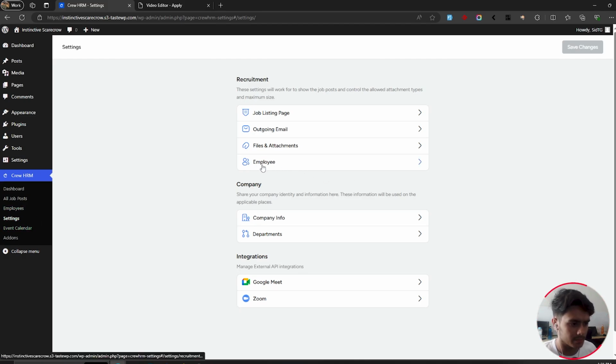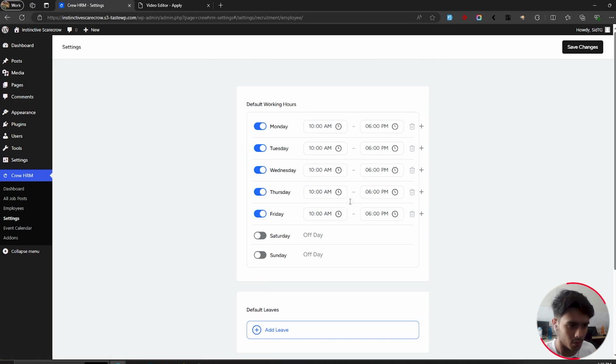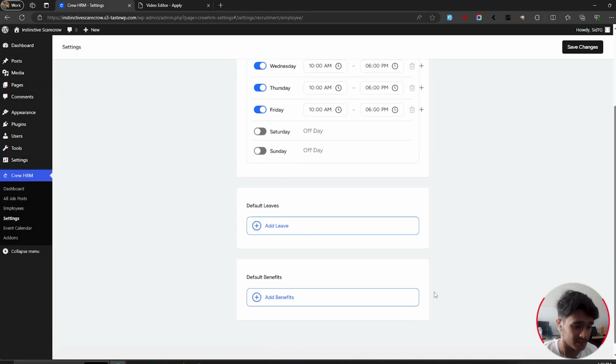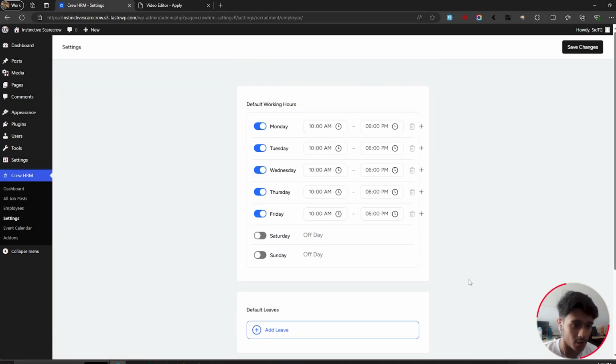So yeah, now with an employee, you got your default working hours. So I guess Monday to Friday, 10 a.m. to 6 p.m. So it's a 10 to 5. And yeah, if you want to add some default leaves, you can do that, I guess. If you want to add any sort of benefits, you can do that as well. But we're not going to get into leaves and benefits and other things because this video, I wanted to be solely focused on hiring, your careers page, job listing, etc. So I'm just going to save the changes.